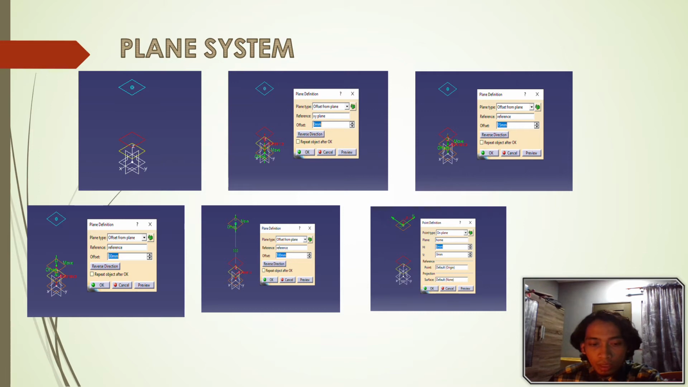After we set the offset for the plane system, we have to save it to the file and rename it as plane system.